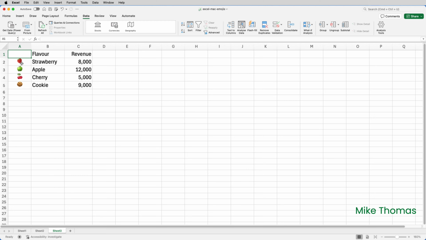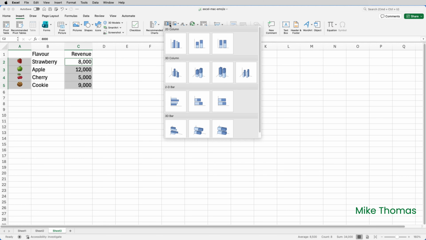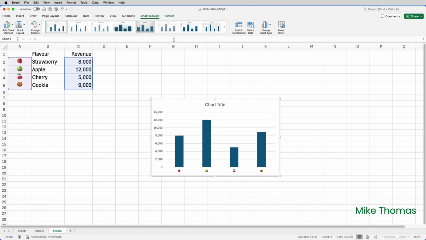So I'll select A2 to A5, hold down the control key and select C2 to C5. The control key allows me to select multiple non-contiguous areas. Go to Insert, and I'm going to create a standard 2D column chart. And what it has done is automatically pick up the values from column A and use those as the x-axis labels. And obviously the values in column C are determining the height of the columns.